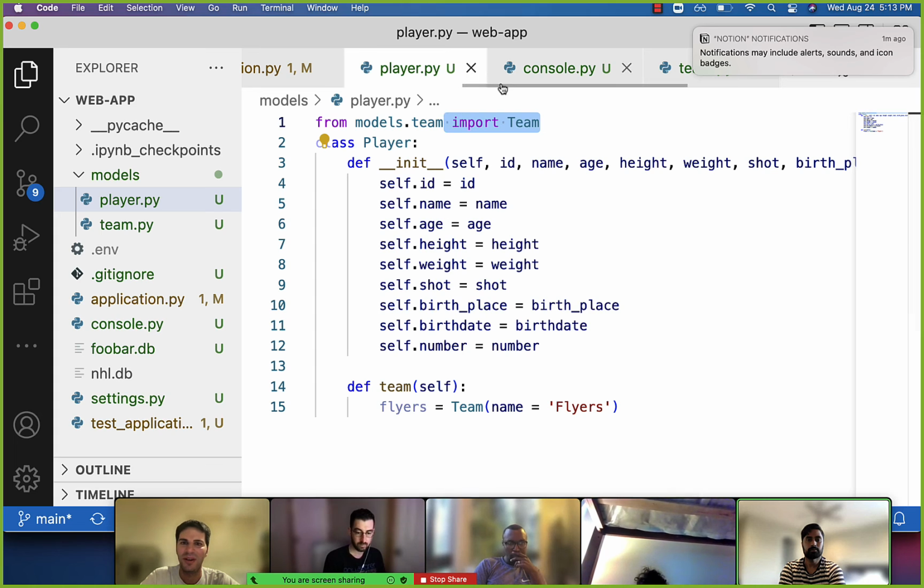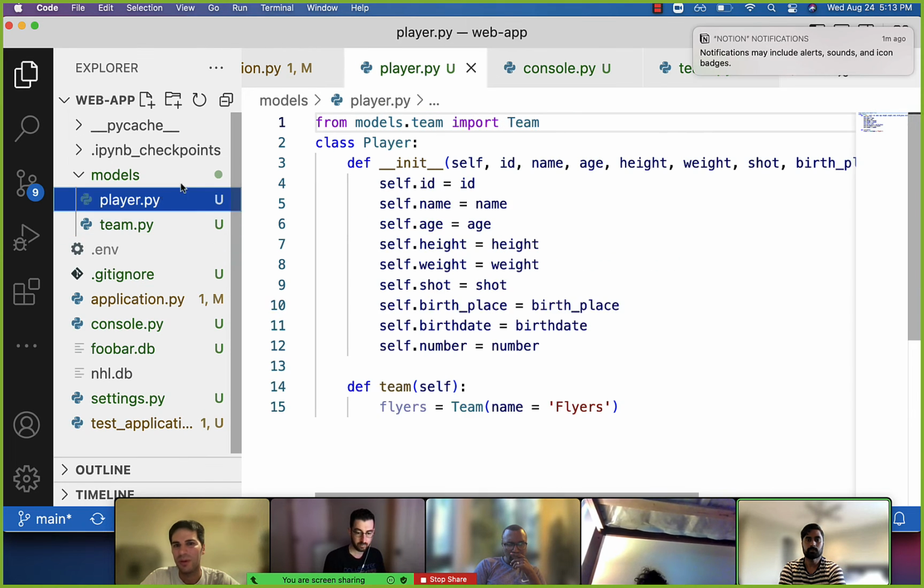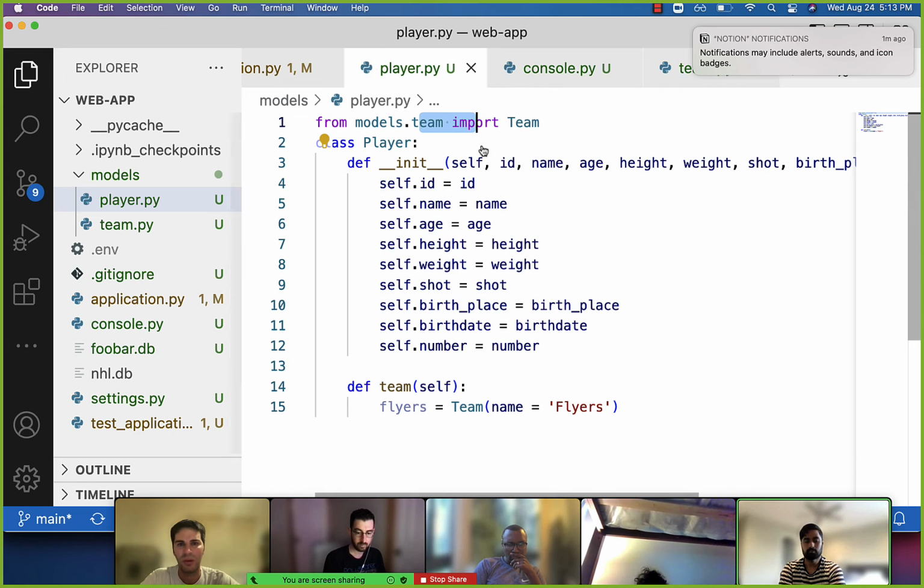So basically, we go to player, it says go to team, then we go to team, it says go to player, then we go to player, right? It just goes back and forth, ping pongs. That's the circular import error. So how do you fix this?